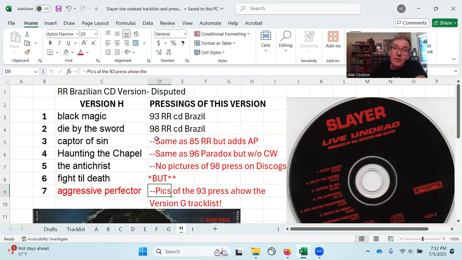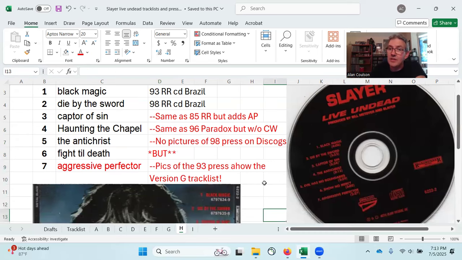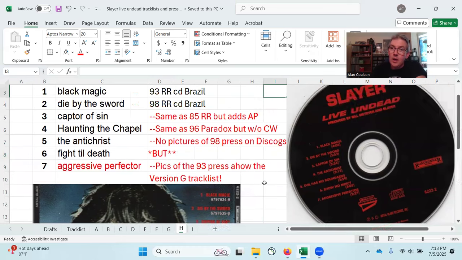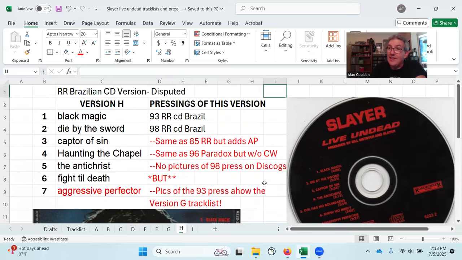And once again, the tracks that are listed on Discogs, the 7 songs I've got over here on the left, they don't match what is printed on the physical media. If you look at the physical media, there's the CD on the right and the J card down here. They've got printed on them the version G track list, the one I just showed you that Metal Blade has used for a number of years on their reissues. So once again, this version is in dispute, and it's the same situation as it was with the Paradox pressing.